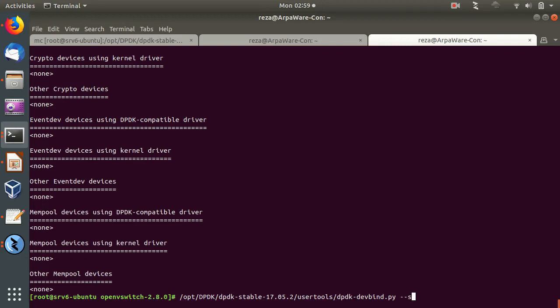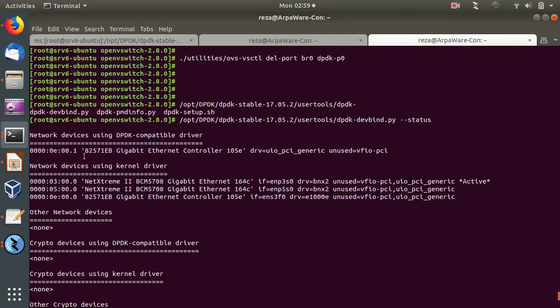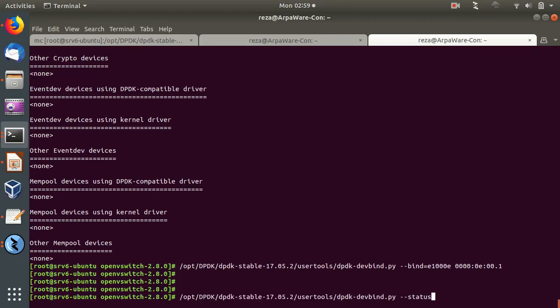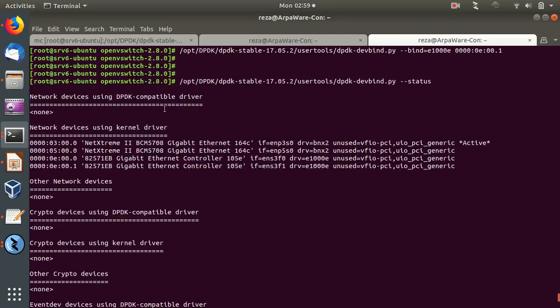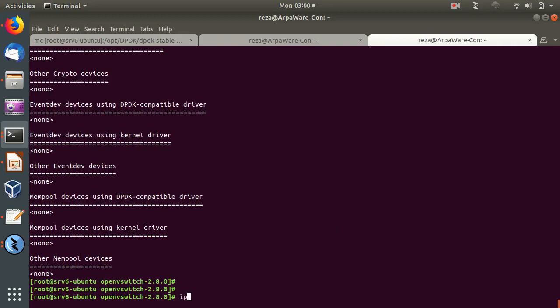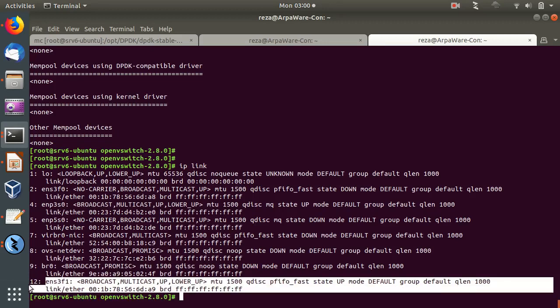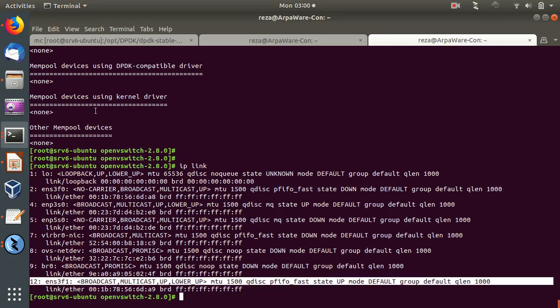To do that, you will say again --bind equal to, so it's going to be e1000e, and the PCI address of that interface, which is this one. If I run the command --status again, now the interface is out of here and it is back on the kernel, as ens3f1. If I do an ip link, sorry, now we can see, oh, we got another interface here, ens3f1. So the interface is back on the kernel, so the kernel is managing this interface. And by the same command, changing it to uio_pci_generic, we will be able to move this interface to the DPDK world.